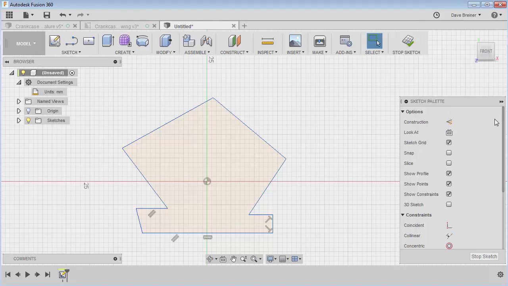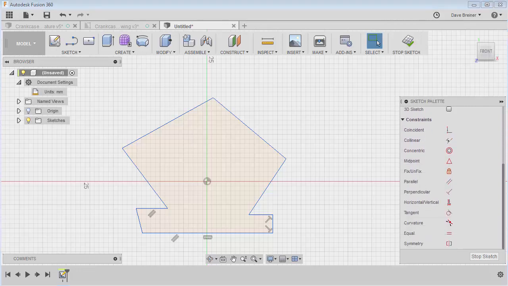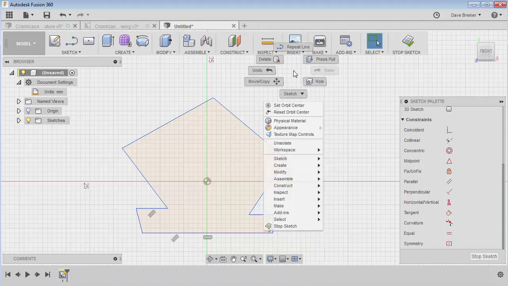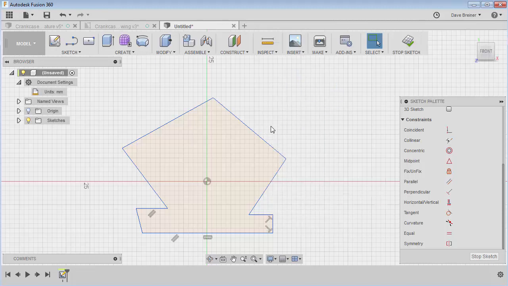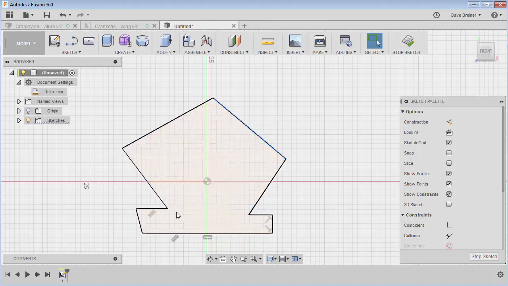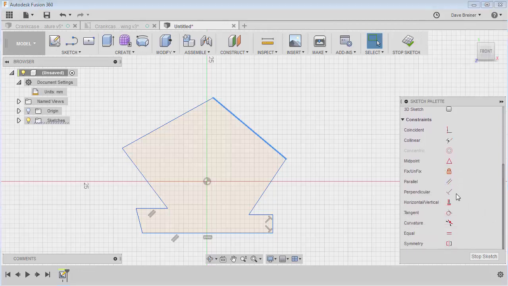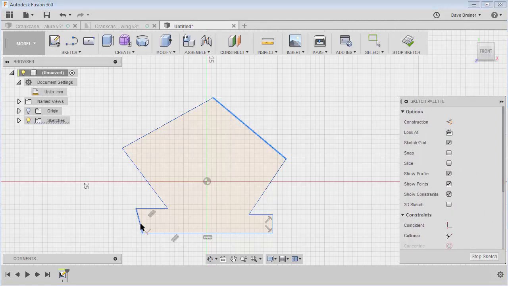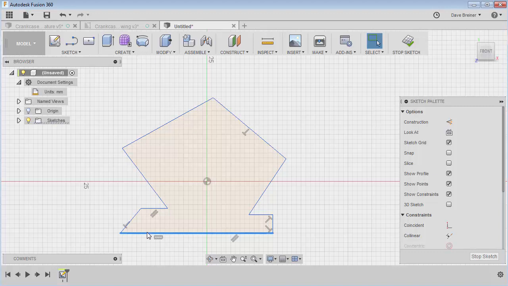So over here in my sketch palette, I have any number of constraints, or I can right click and you're going to see that this is a new feature just added. If I click on a line, you're going to see that there's options available. So I'm going to start right here. I'm going to come down to my perpendicular constraint. I want this to be perpendicular to this.